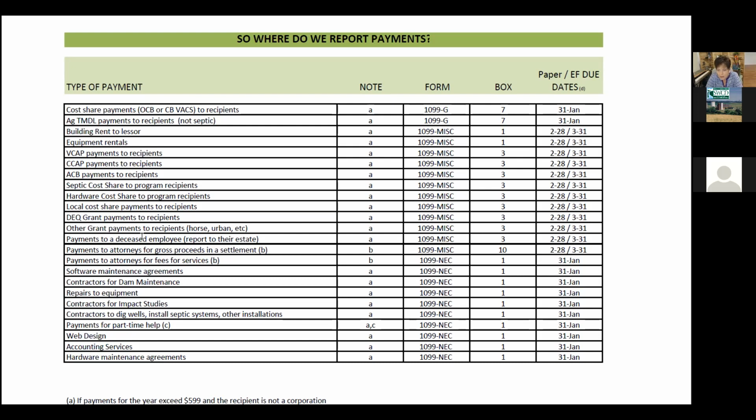Then you also have ag TMDL payments to recipients that are non-septic type payments that you would also report on the 1099-G. And I think those are all in tracking. So that shouldn't be an issue as far as what comes out of tracking and what you flagged to be a 1099-G. Those are going to be reported in box 7.